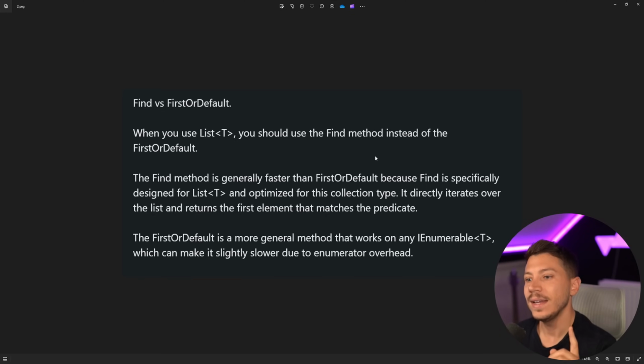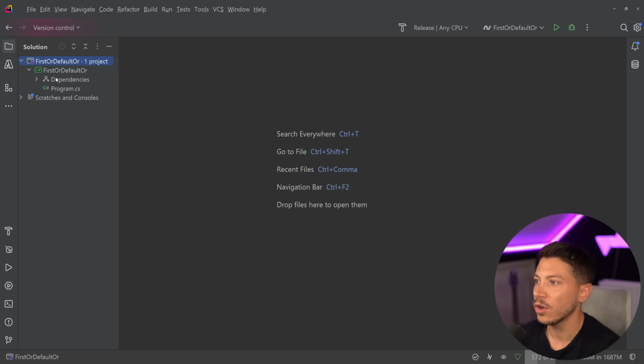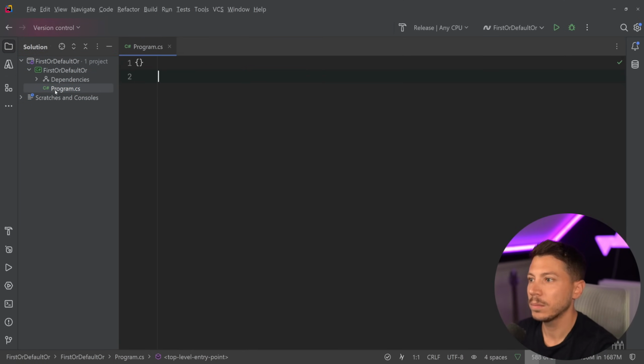We'll see about that. It directly iterates over the list and returns the first element that matches the predicate. The FirstOrDefault is a more general method that works with an enumerable, which can make it slightly slower due to enumerator overhead. This all conceptually makes sense, but I want to show you the code and see exactly what might be going on. So like that person explained, let's have a collection of numbers.